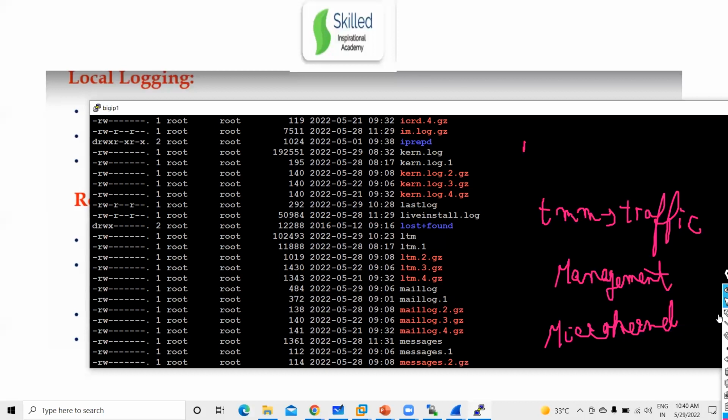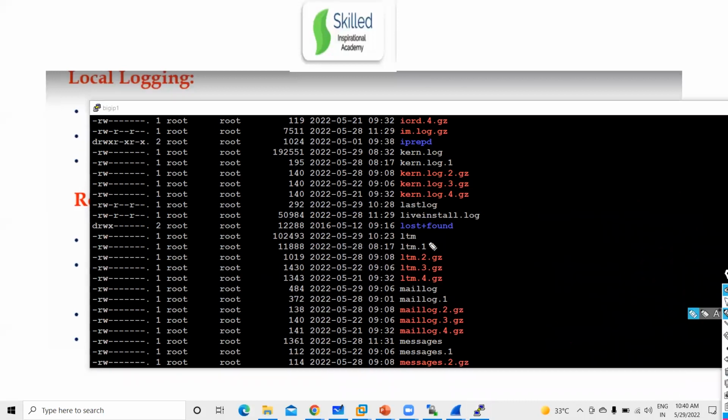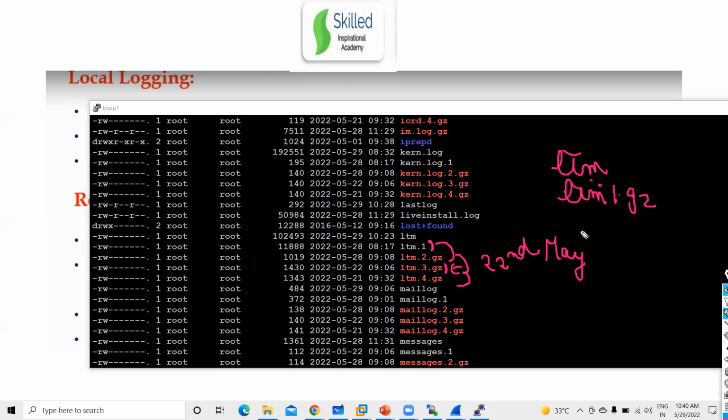LTM.1. So these are the old files. Basically F5 stores, let's say I want to see all logs older than 10 days, so I will go to that date. Let's say I want to see the logs for 22nd of May. Every day this file gets rotated, right? Depends on the size of your logging server. So there are files like LTM, LTM.1.gz, LTM.2.gz. That is how it is stored, like up to LTM.7, total 8 files, depending on the logging server.